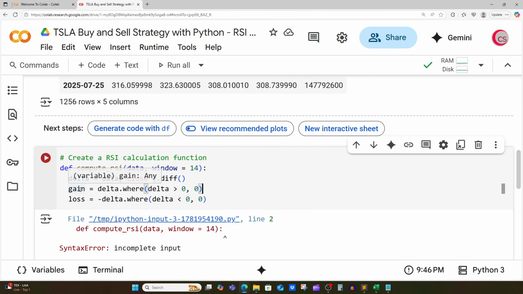So we are going to be getting the delta where delta is greater than 0 here for gain. And we're going to be getting the loss where delta is less than 0 here. All right, and of course we have this negative value to make it positive. We probably could have also used absolute value.